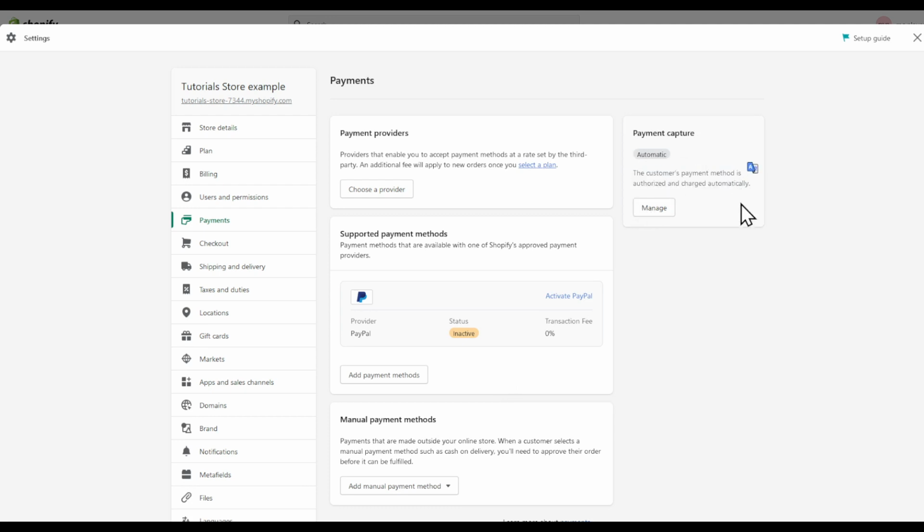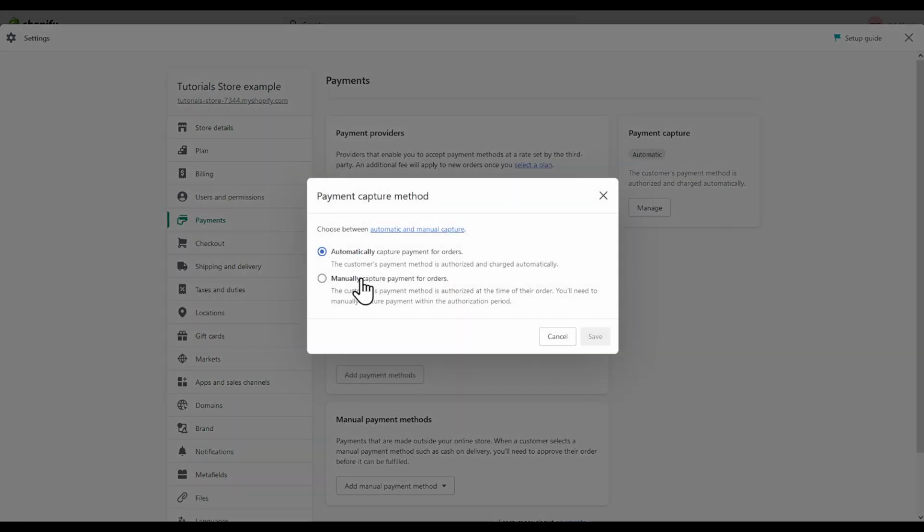The customer's payment method is authorized and charged automatically. You can see customer payment method is authorized, or we can have manually, where the customer payment method is authorized at time of their order. You will need to manually capture the payment within the authorization period.